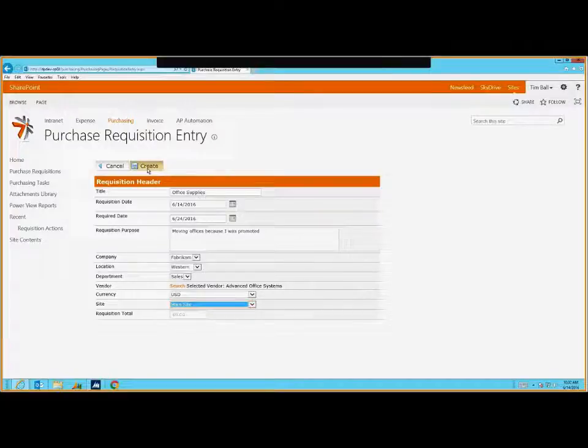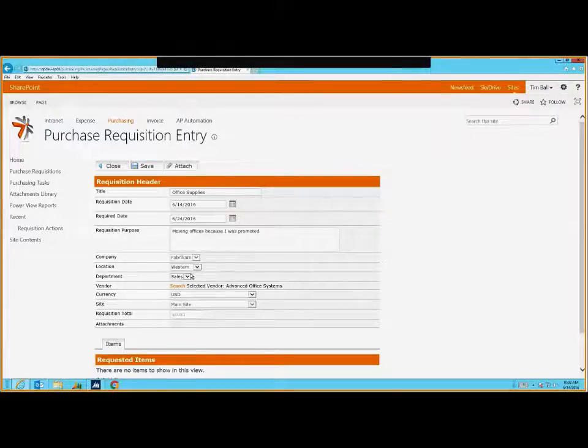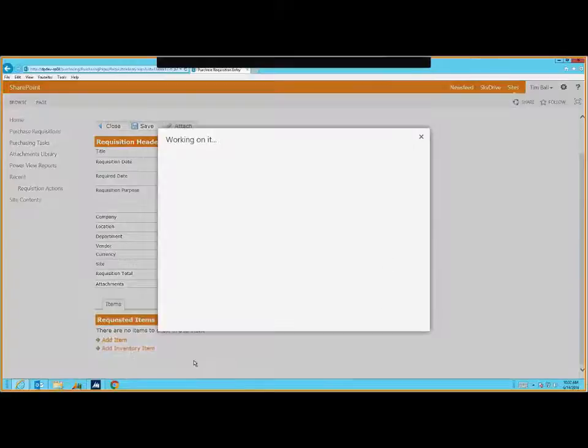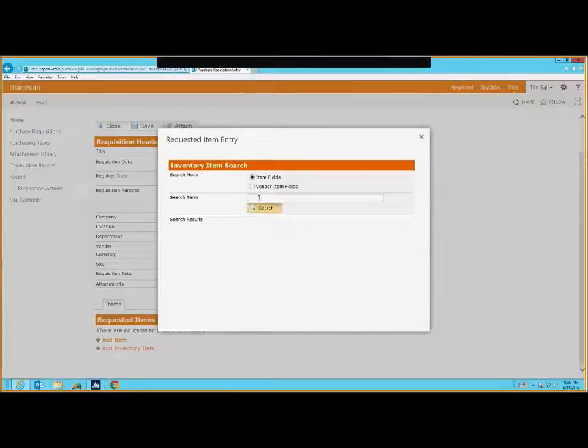And now I can create this requisition. After this requisition is created, again, we have a concept of line items. In this case, it's not expense items, it's requested items, and they could be in the form of both those that exist as item records or inventoried items within Dynamics GP or non-inventory items. So first I'll add an inventory item.